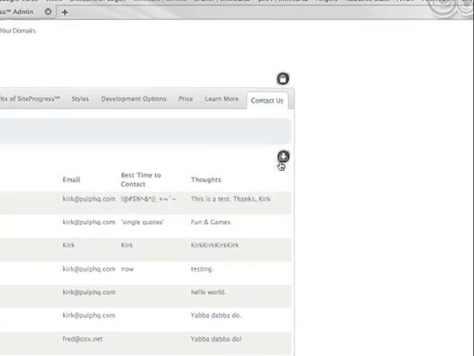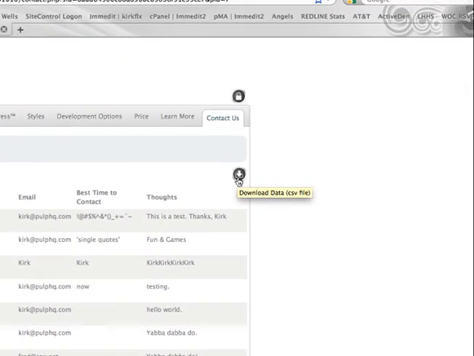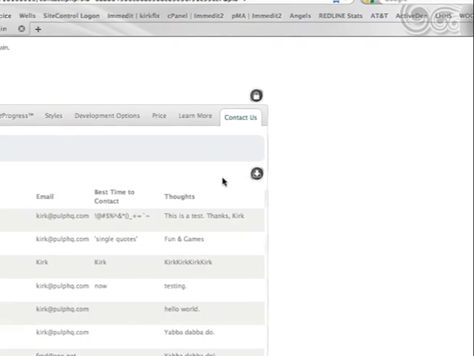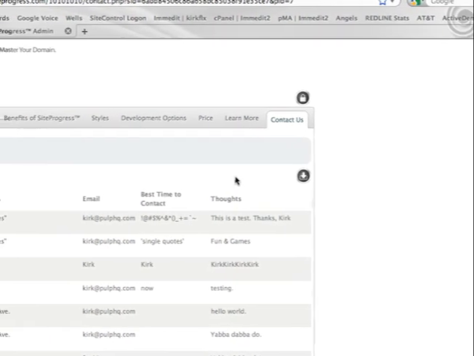You can also, with this icon here, download this entire file to a CSV file, which will open up easily in Excel, so that you have all of this information available to you to use for other purposes, for mailings or other marketing campaigns that you might want to undertake.